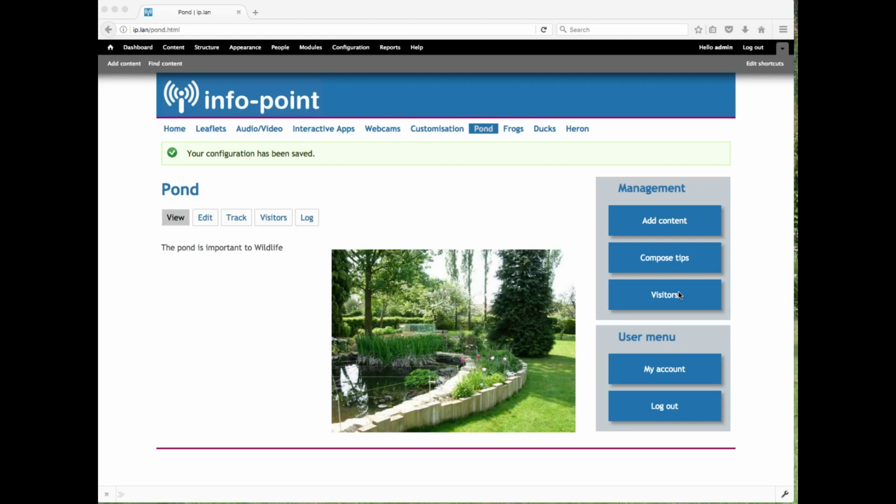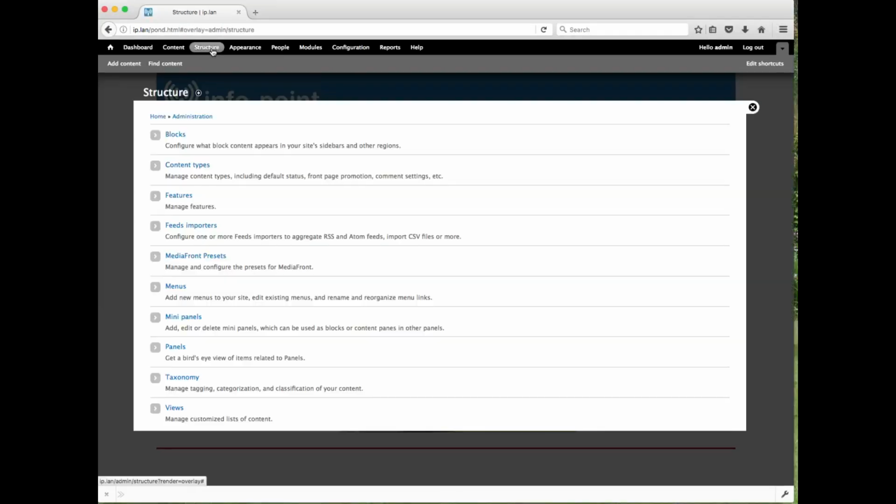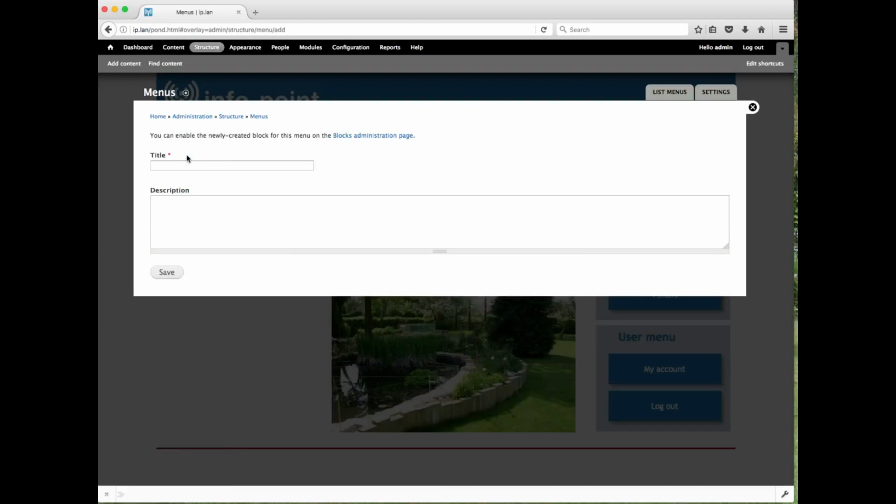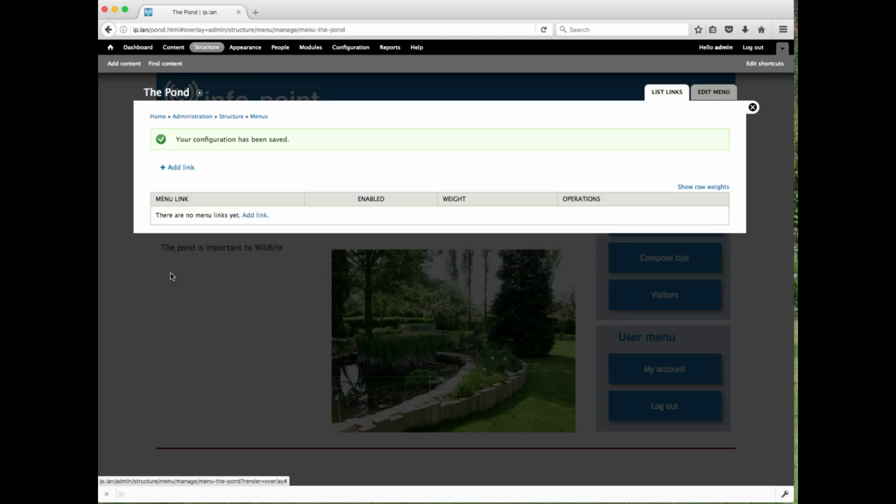And to do this, first we need to create a menu, which we do by going to Structure, Menus, Add a Menu, and we're going to call this menu Pond. Actually, perhaps we should call it the Pond. And then we save, and we now have a menu, but there's no links yet.